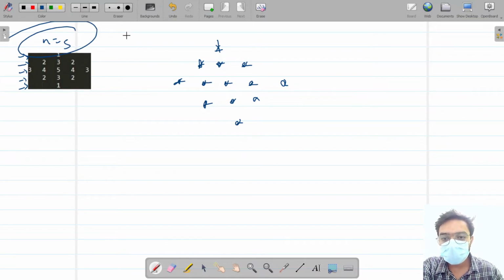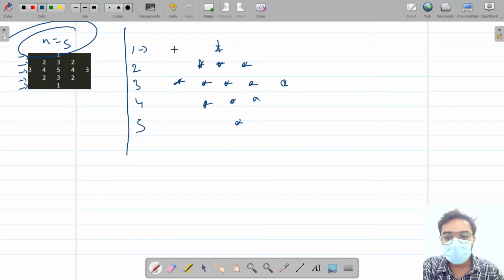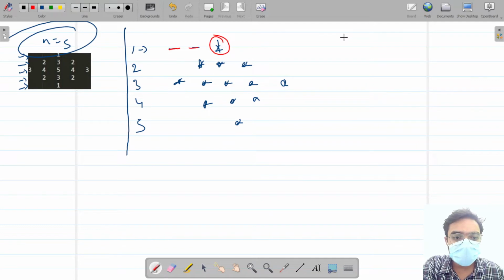So what's going on? Let's see. This is the very first row, this is the second row, this is the third row, this is the fourth row, and it's the fifth row. So what's happening in the first row? Initially there are two spaces and then one star. Initially there are some spaces, so I'm writing the number of spaces and the number of stars. So in the very first line there are two spaces and one star.